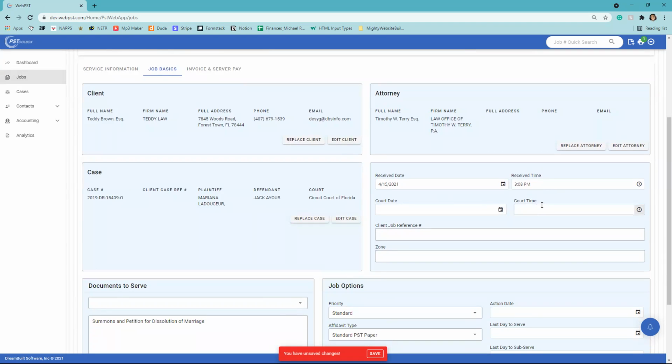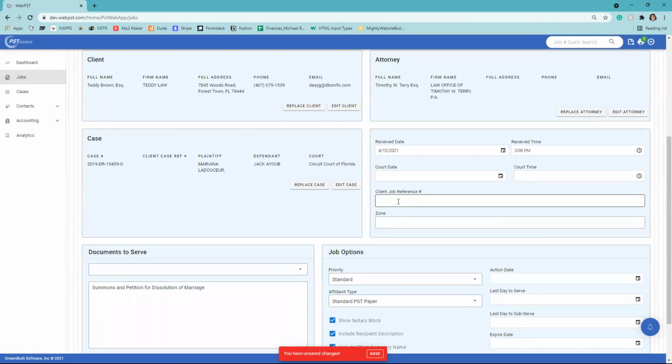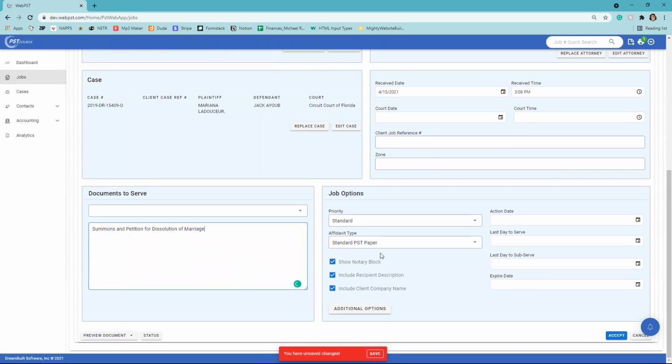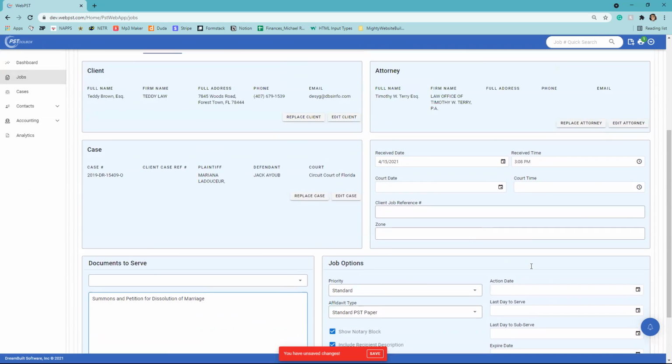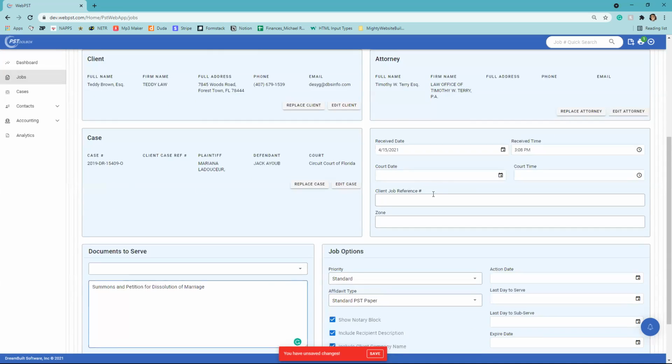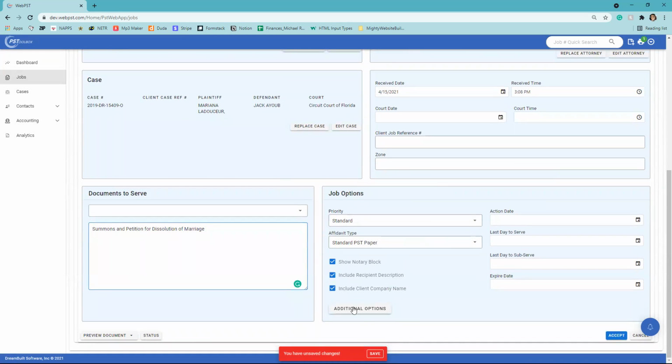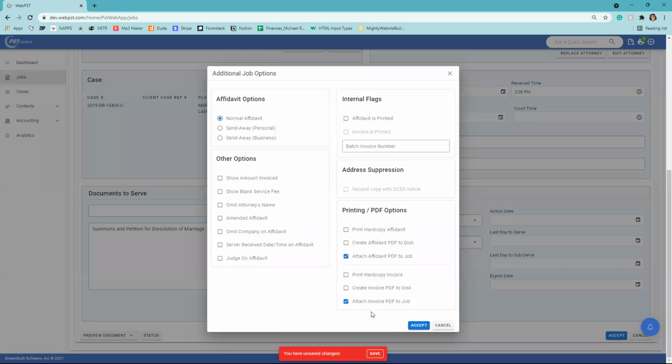You may edit the court date and time here, the client reference number, your zone, and your documents to serve from here as well. The priority, the affidavit type, any of those dates that we saw up here, and any of the affidavit options such as show the notary block, include the recipient description, or make the client company name on affidavit. And then if you need any additional options, just click on this, and then that way you can see everything else that we have.